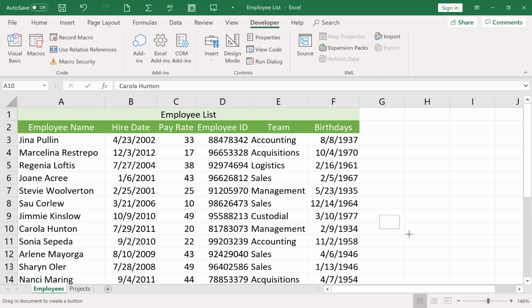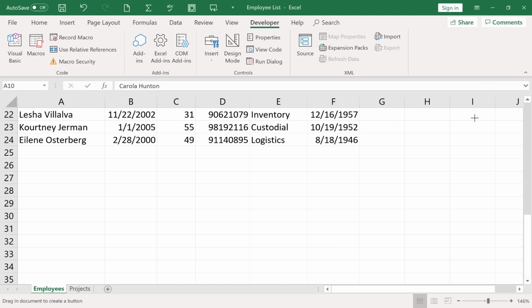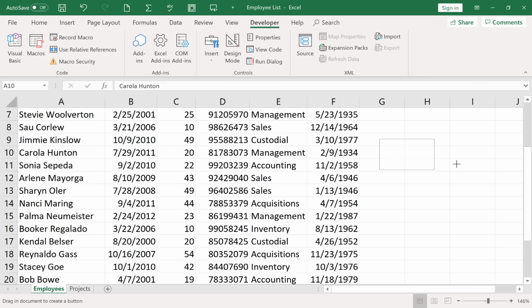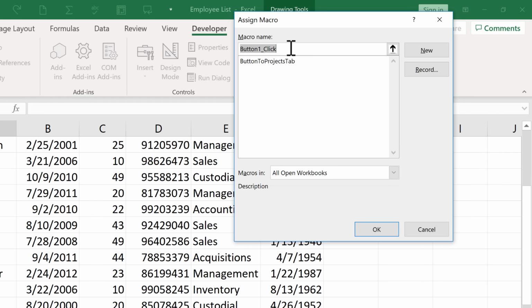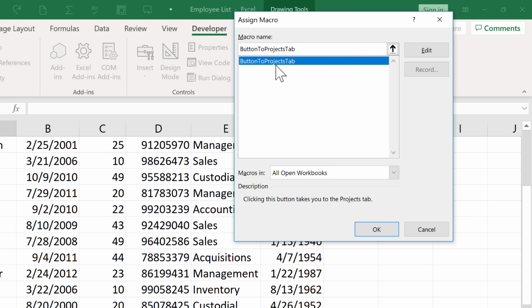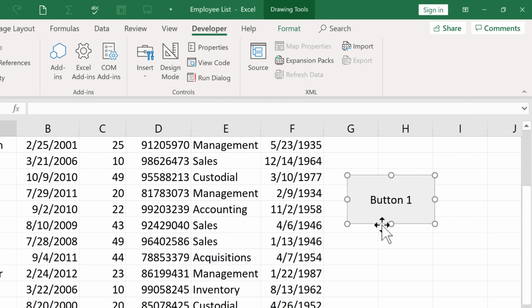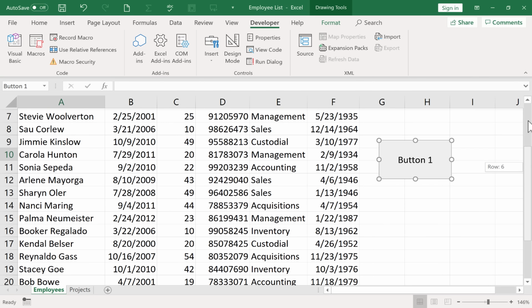So I will click and drag to draw out a button. I can make it as big as I want, or as small as I want, and the dimensions and all of that is up to me. I think I'll go with about that size there. As soon as I let go of the mouse button, it popped up this window for me to choose which macro to link to this button that I've created. Right now there's really only one option, so I click on Button to Projects tab, click OK, and my button is created.